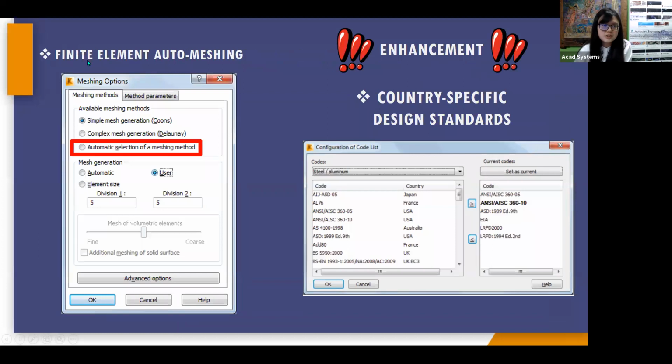Next, the feature is finite element automatic meshing. This includes simple merge, complex merge, and automatic selection of the meshing method. The biggest enhancement is the country-specific design codes. You may choose from the available list for your steel, aluminium, or RC, seismic load, wind load, and so on. The codes are listed here, and the respective countries are also here. So you can choose the code you want for your project.